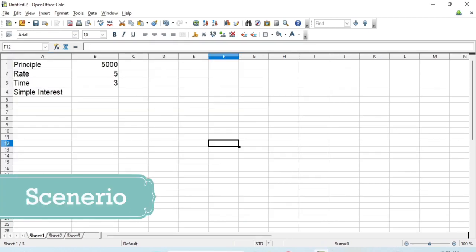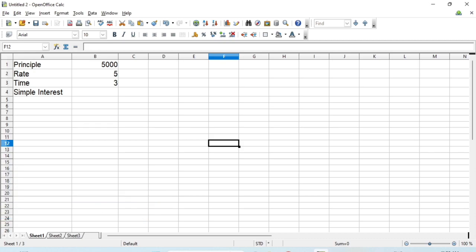Alright, now let's learn about scenarios. A scenario is a what-if analysis tool which helps us to analyze the changes in the possible outcome when we make changes in the original data set. Alright, let's understand this with the help of an example.